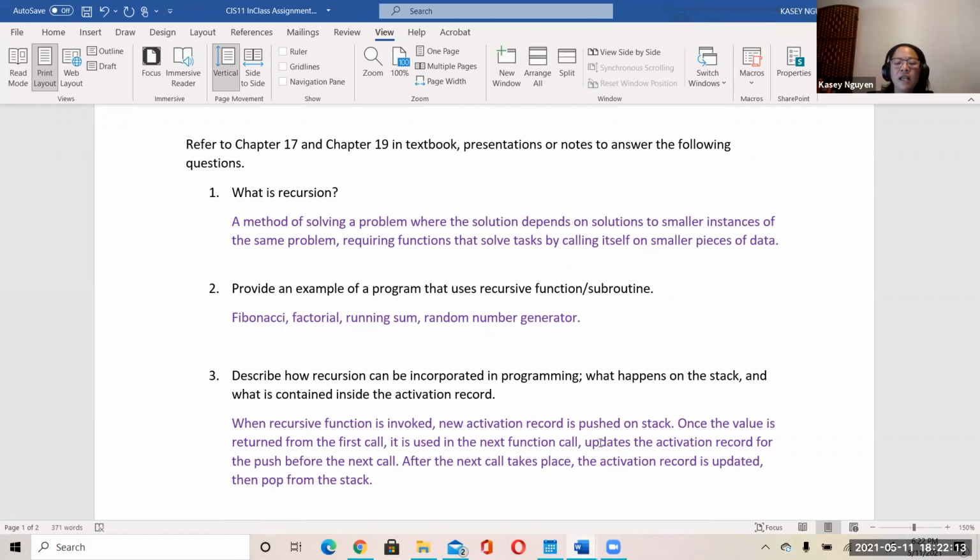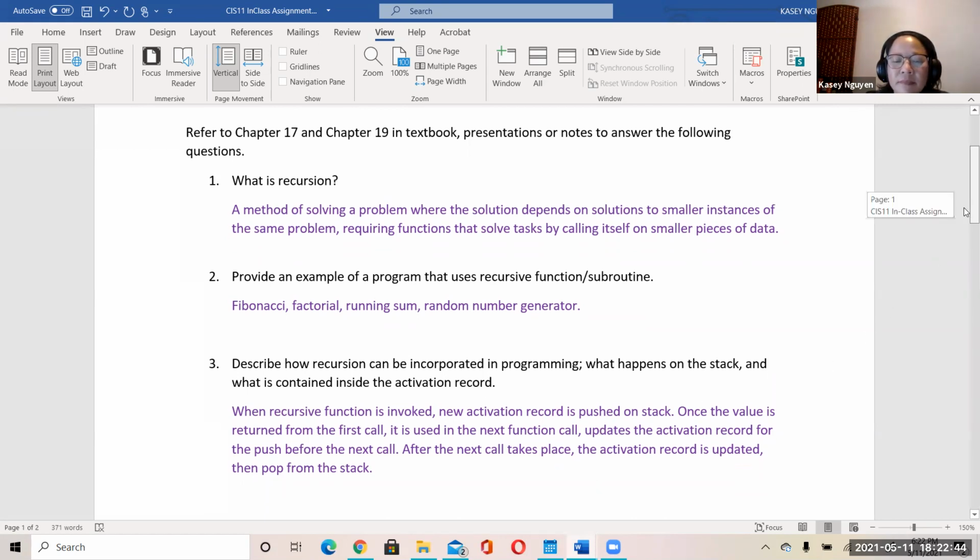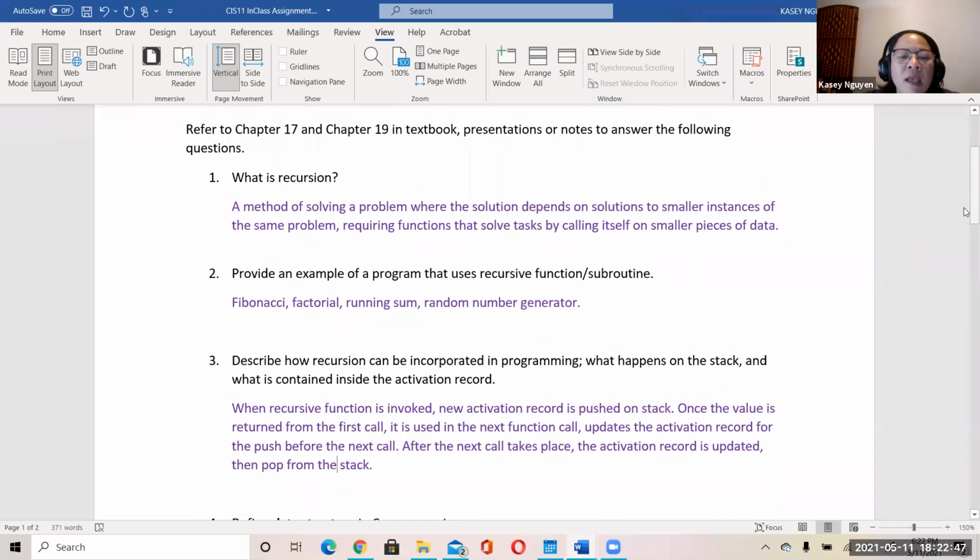After that next call takes place, right? As it goes through, and then when it completes, the activation record is updated to show that it completed the execution, then it's going to pop off the stack. So in summary, I put a few sentences there for you to see the process as we covered this last week as well. Okay, any question with question 3?